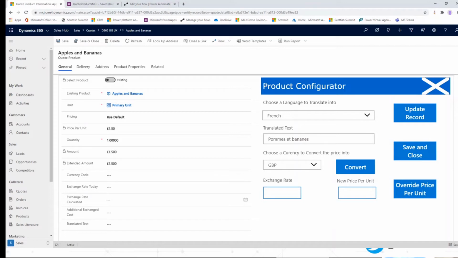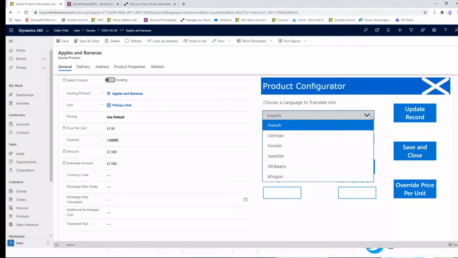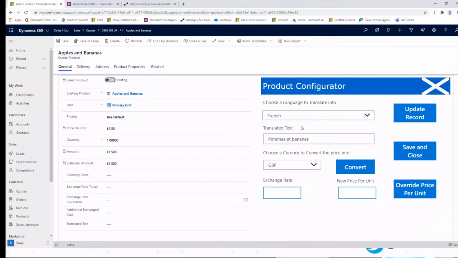So this is a Canvas app on the right. It was made for Scottish Summit, so that's the Scottish flag up on the right. Please ignore that. We built this Canvas app, which has just got a few different controls on. So we've got a selector for language, we've got the translated text, another drop down for currency, a button to convert currency, and we also have three buttons here: update, save and close, and override price.